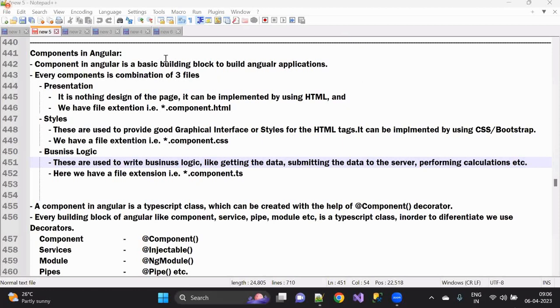With the component, what exactly the component is, and how to work with the component.